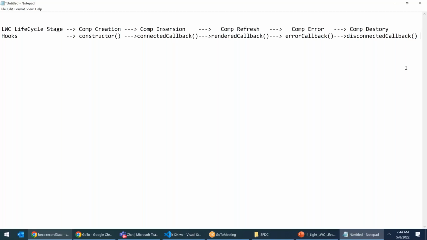At every stage of the life cycle, you have one predefined function available, and we call them hooks. LWC hooks. How many stages does an LWC have?